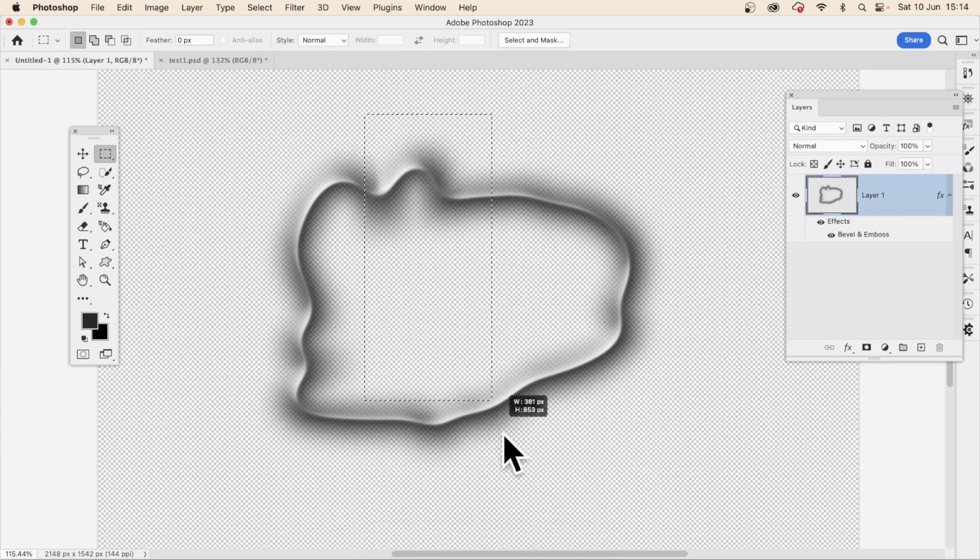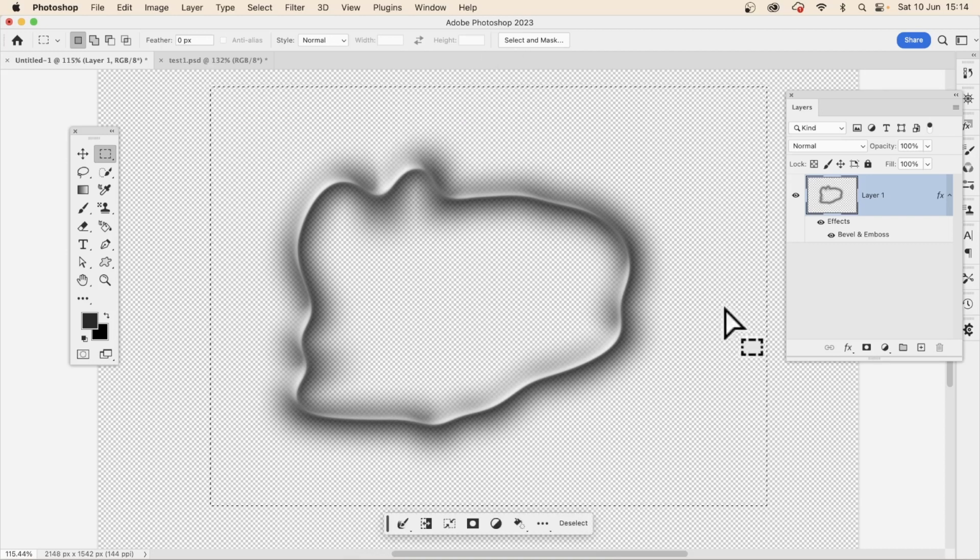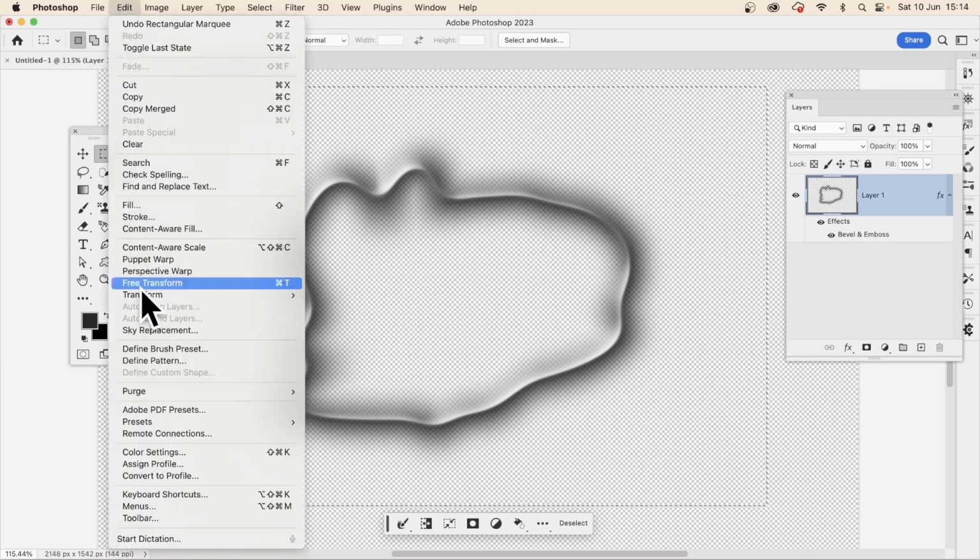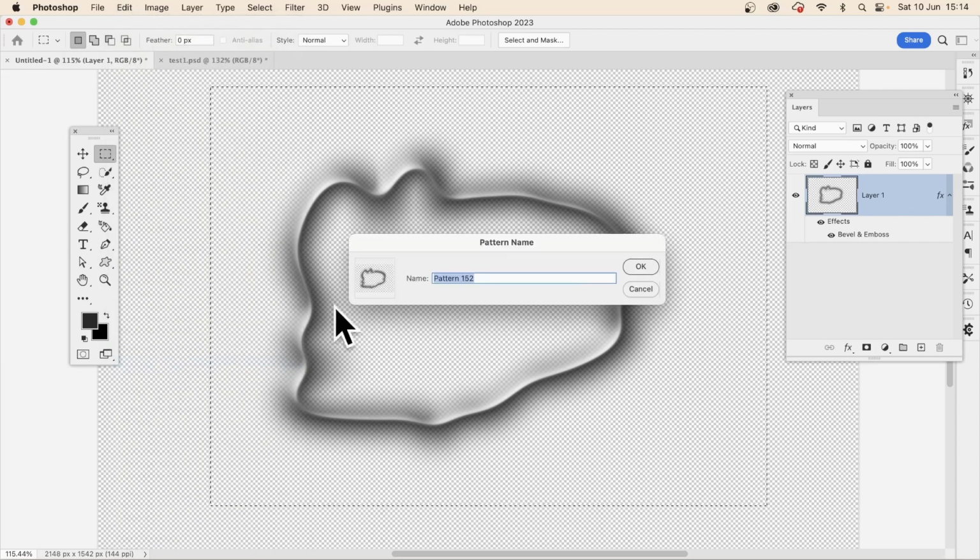I'm just going to show you like this. You can, again, if you want. If that's your selection you want for your fill, perfectly reasonable. But I want the full thing, so I'm just going to select the whole lot. The feather's 0. You can't define it as a pattern if the feather is anything else. So edit, and down here to define pattern.